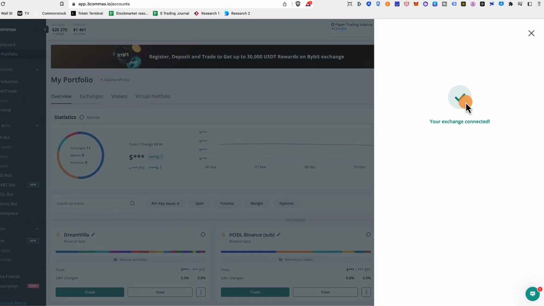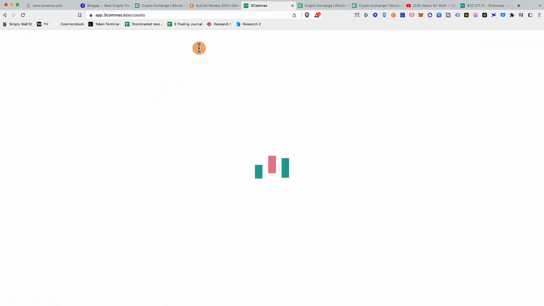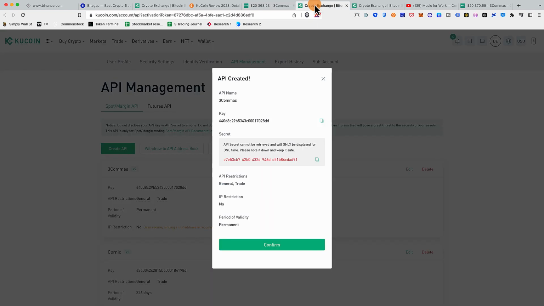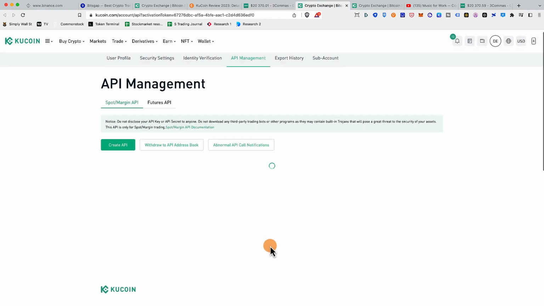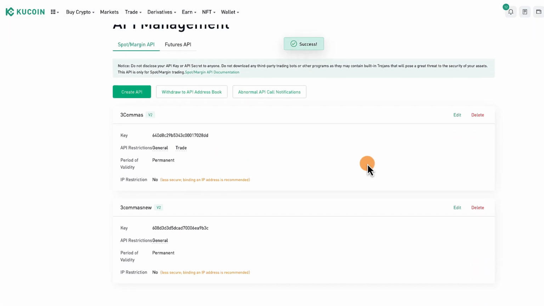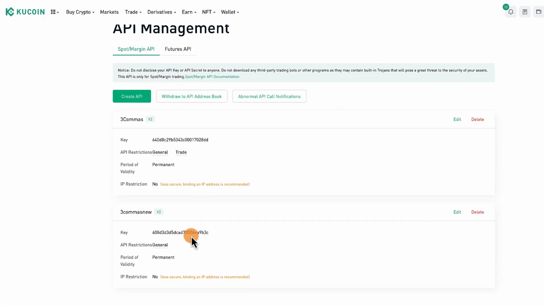That's it. Your exchange is connected. Now I can use 3Commas to manage my portfolios, take new trades, and do everything I can think of. Once this is done, click on confirm, and here we can see all the APIs that have been created. If I want to make some changes, like deleting this one, I simply click on delete. Similarly, if I want to delete this one, I can delete it.